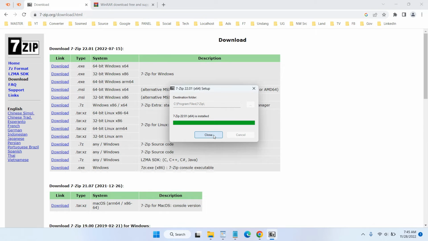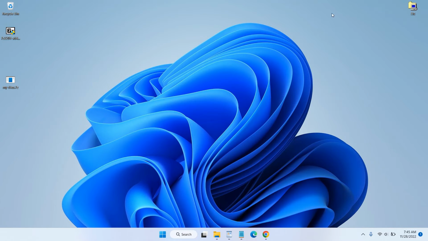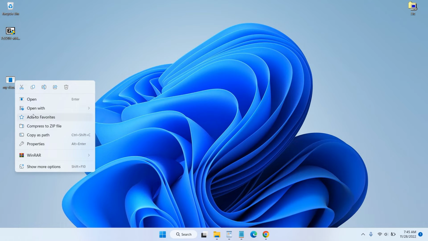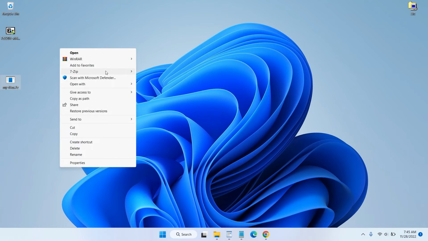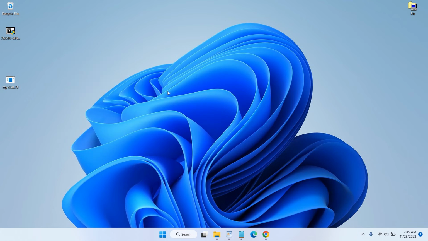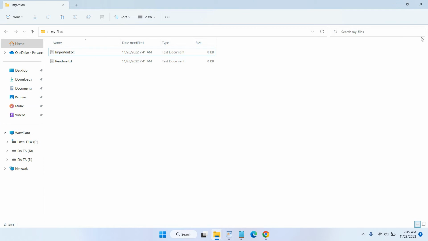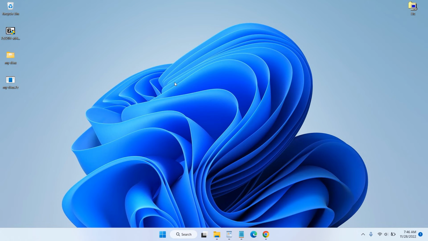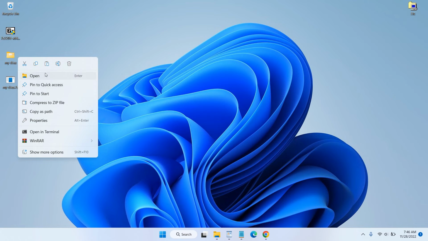After that, you can click close, and here, to open the 7zip files, you can just right click and select Show more options, and with 7zip you can just click Extract here. Now you have successfully opened and extracted the 7zip files, and you can also do this with the WinRAR application.